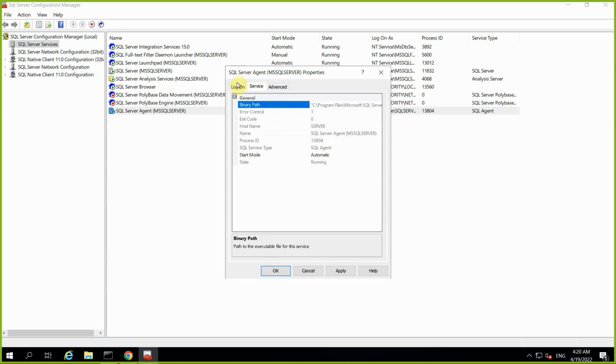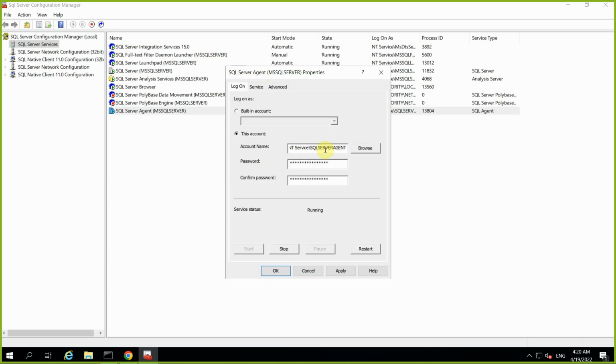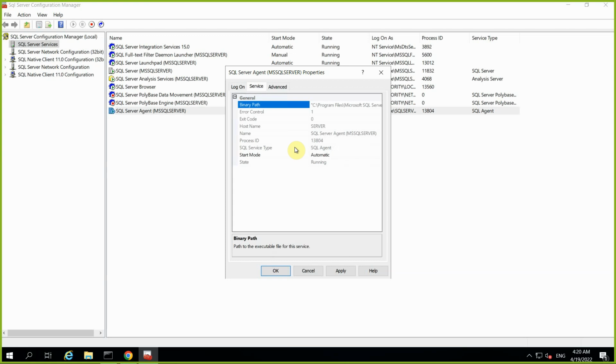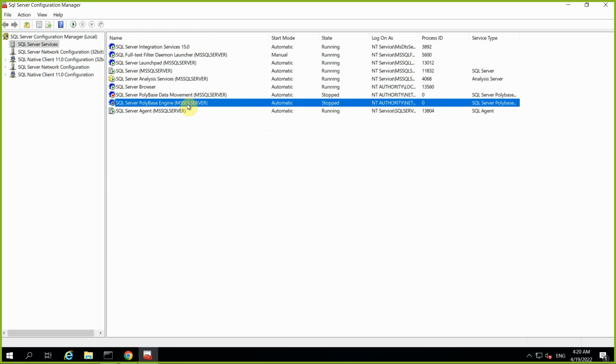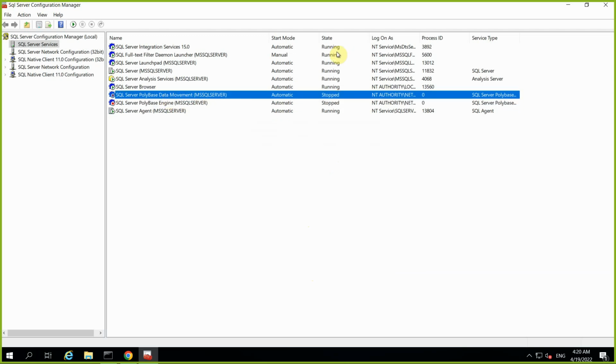So right now, for example, it logs on using this account name, and the service can be configured here. Right now the start mode is automatic. By default this service is disabled, by the way. So you have to go to this option and enable it. Let me talk about another example. This service is not running and it is stopped. It is automatically configured. These are automatic.